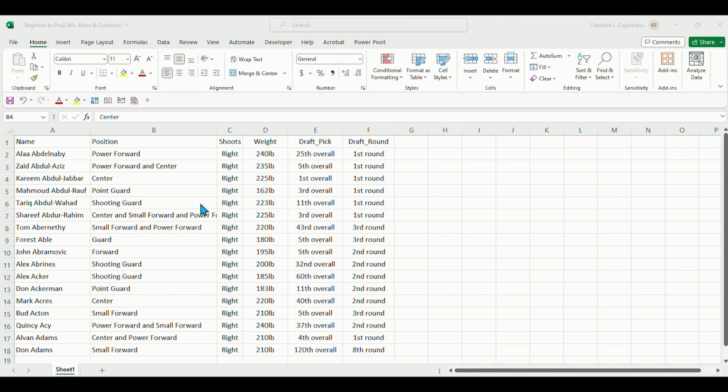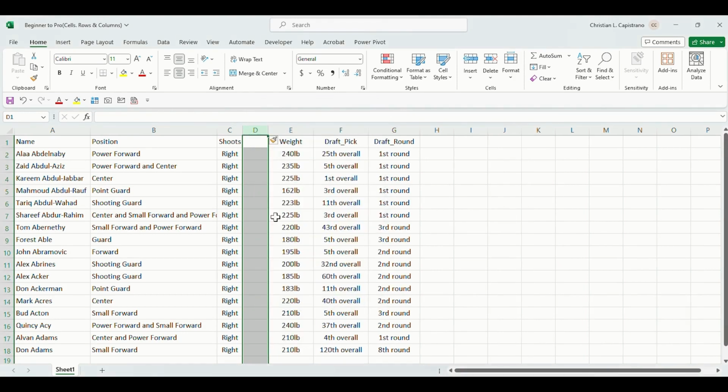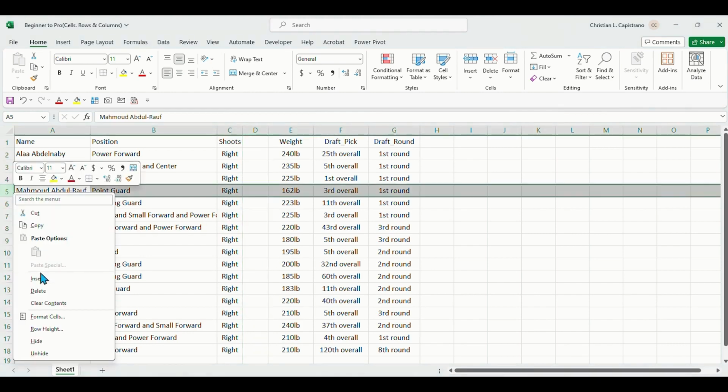For instance, if we want to insert a blank column between columns C and D, one can right-click on this column and select Insert. It will result in a new blank column. The same process applies to rows. Right-click and then choose Insert.